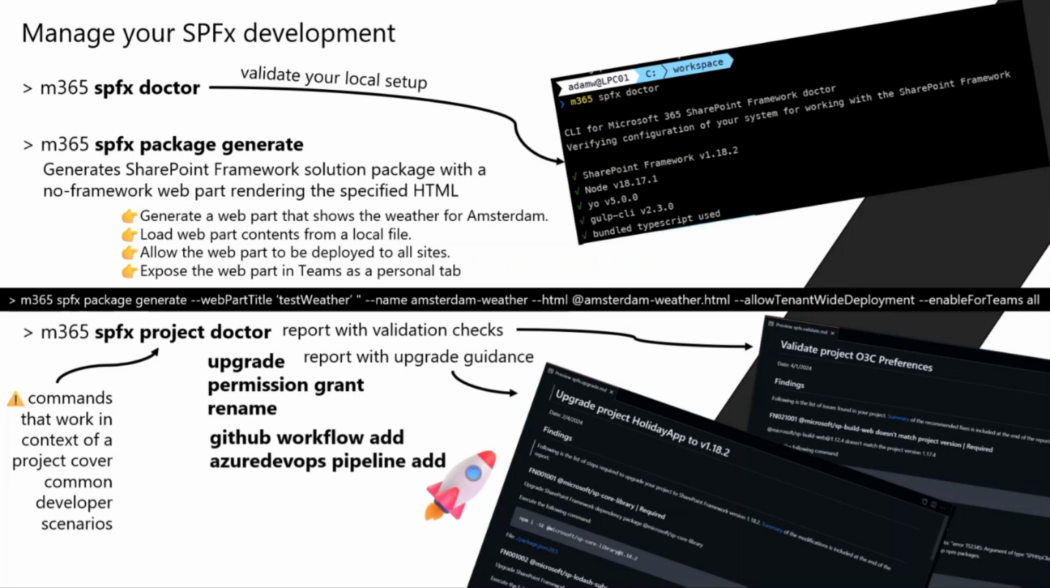Not so long ago, we added two new commands to this bunch. So we added the GitHub workflow and the Azure DevOps pipeline add commands, which will scaffold you a YAML workflow or pipeline, depending on which one you target, that will basically bundle, package, and deploy your SPFx project to SharePoint. So this is really awesome.